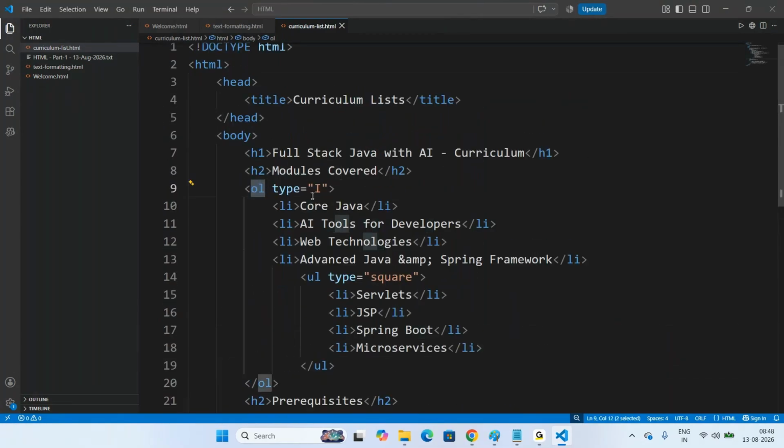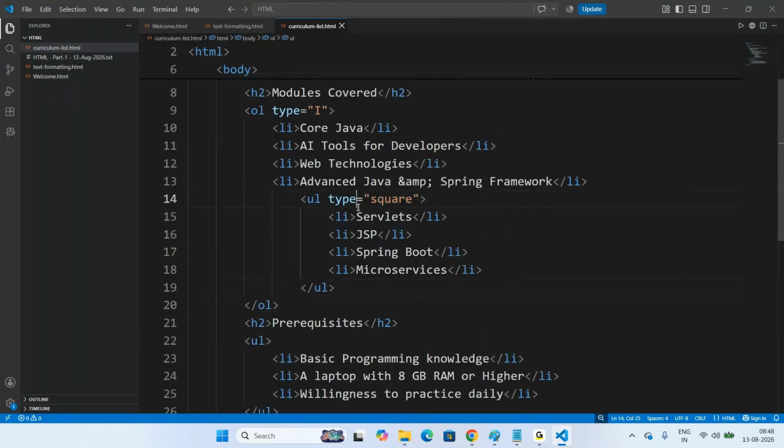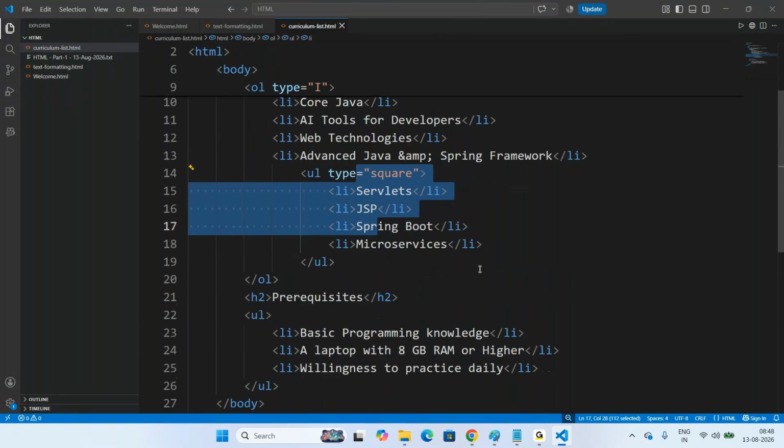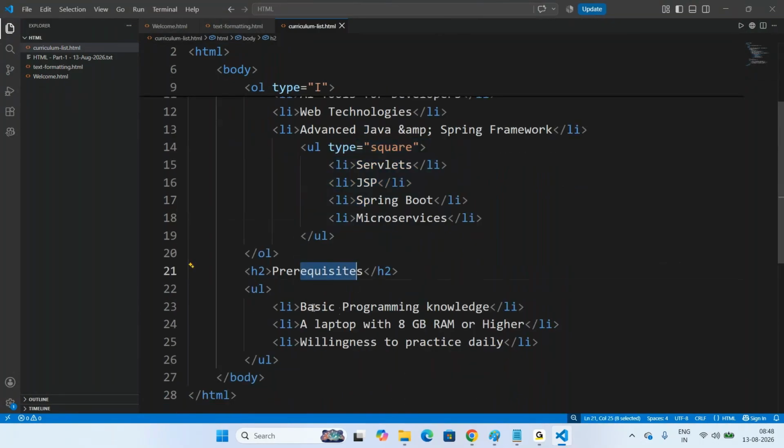OL means ordered list, and I'm going with I, Roman I. And these are the list elements. Once I go with this advanced Java and Spring framework, here I'm going UL, mentioning the type as square. So these are under advanced Java and Spring framework. And again, we are going with one more prerequisites. I'm just using UL, which means it is circles.